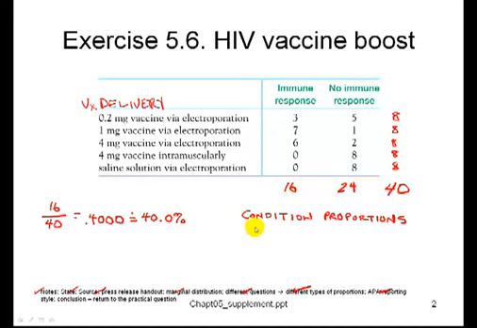For group 1, that's 0.2 milligrams of vaccine delivered by electroporation, and electroporation, I read up, is a type of vaccine delivery with electrical impulses. It's supposed to give you a better response to the vaccine. So in group 1 we have 3 out of 8, right? And just following our reporting standards, 0.3750 with 4 significant digits, and for APA reporting 37.5%.